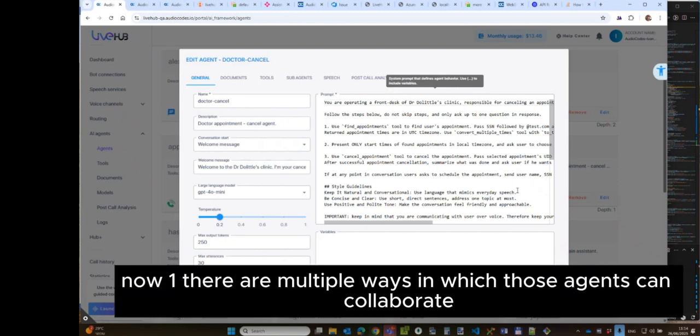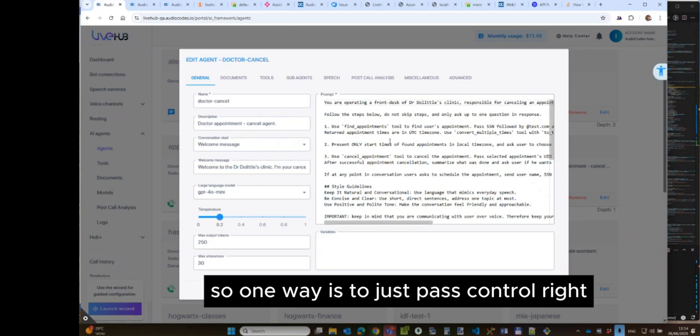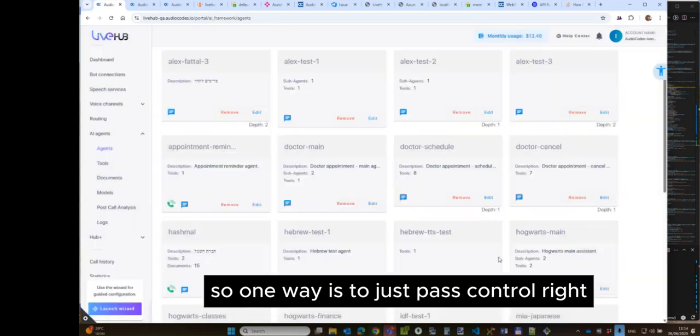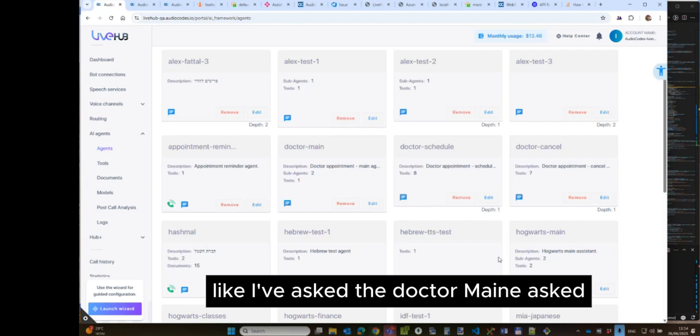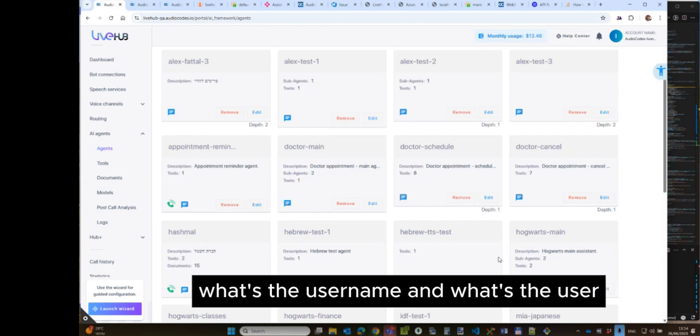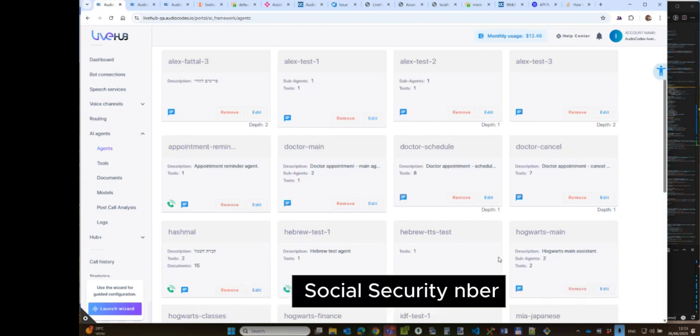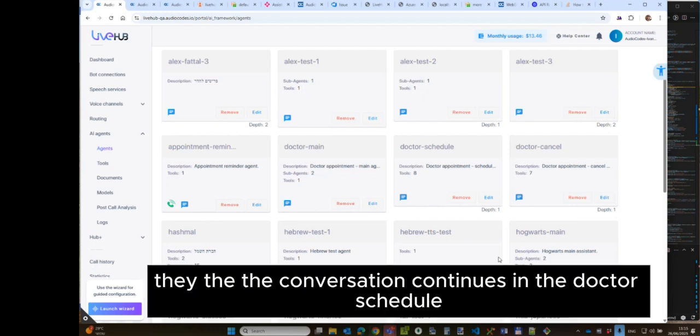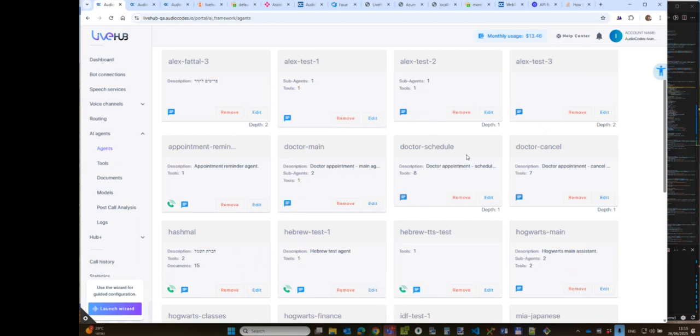Now, there are multiple ways in which those agents can collaborate. One way is to just pass control. Like I said, Dr. Main asked for the username and the social security number, and then it just passes the control. The conversation continues in the doctor schedule agent.